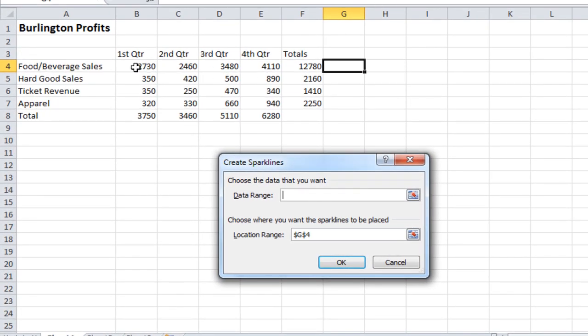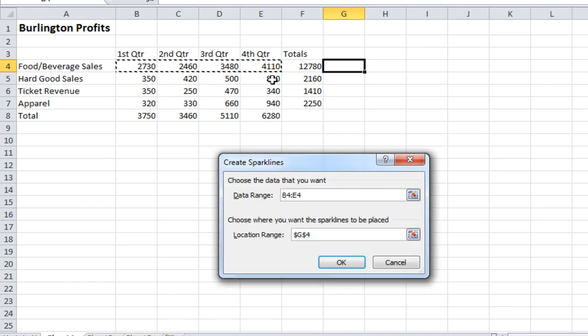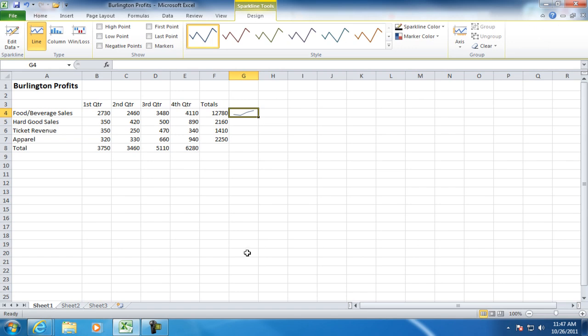We're going to select the data that we want to create the sparkline for, and the location you want to put the sparkline. We'll just click on OK to put it into the cell we were in. And you'll get a sparkline. You'll have sparkline tools at the top with a Design Contextual tab.